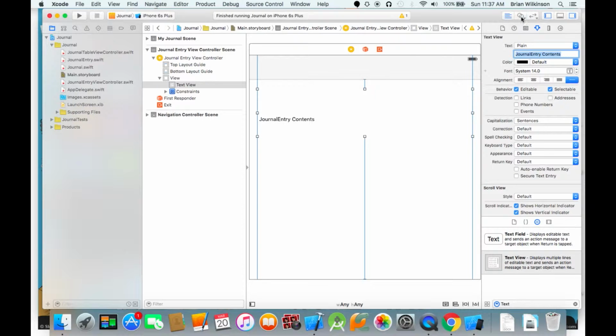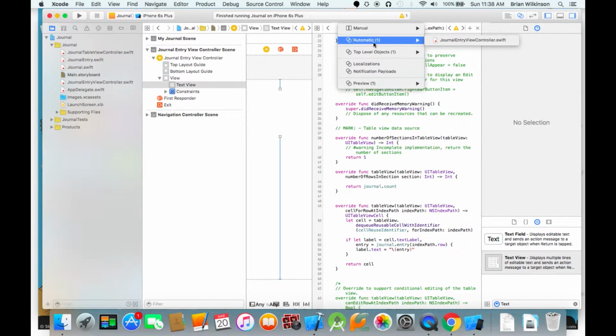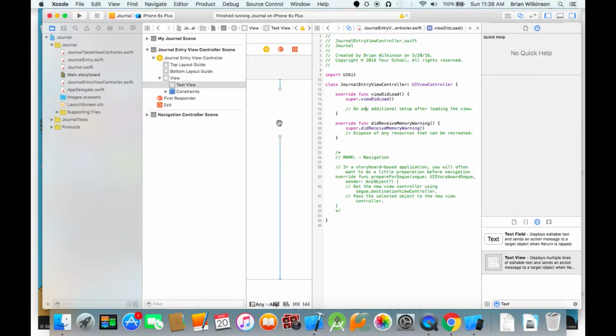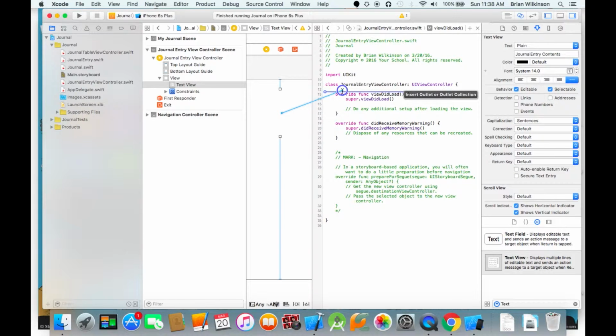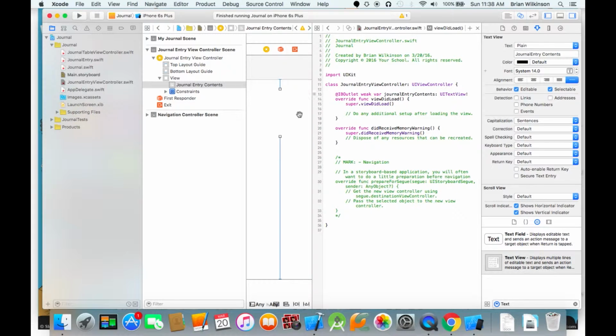Okay, I'm going to open up the assistant editor, and I want to make sure that I can see my journal entry view controller. I want to create a property for my text view so that I can reference it in my code. So I'm going to hold the control key down, control drag to my journal entry view controller, make it an outlet. I'm going to call it journal entry contents. Hit connect. Okay, now I have that property.